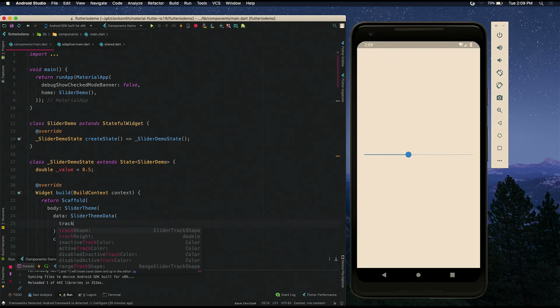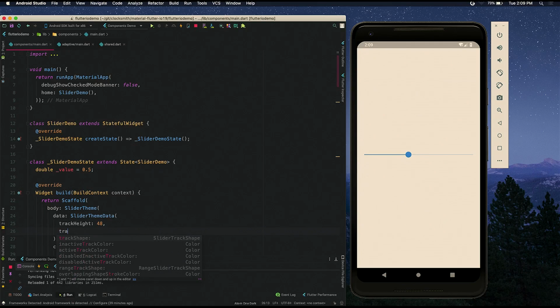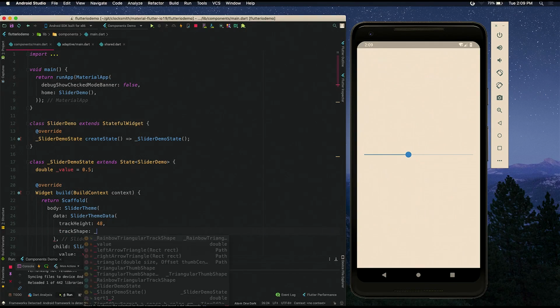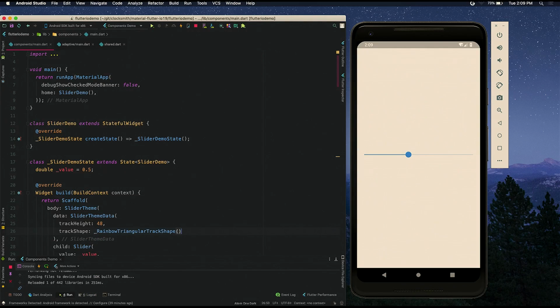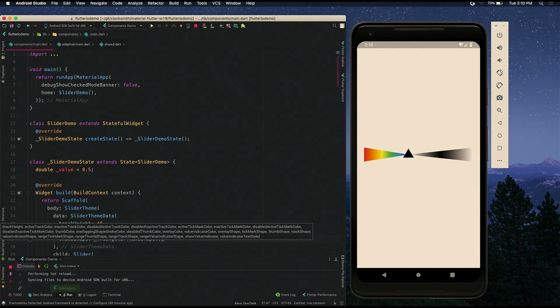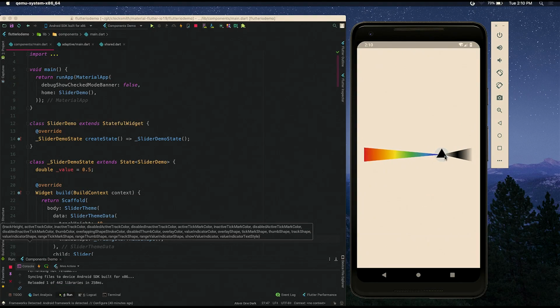So I'm going to set the track height to be really big, 48. And then I'm going to set the track shape to be that class that I just showed you, which is called Rainbow Triangular Track Shape. And then I'm going to set the thumb shape to be triangular. And after all that, I don't put a semicolon there. So after all that, there we go. Oh. We have a radically designed slider.